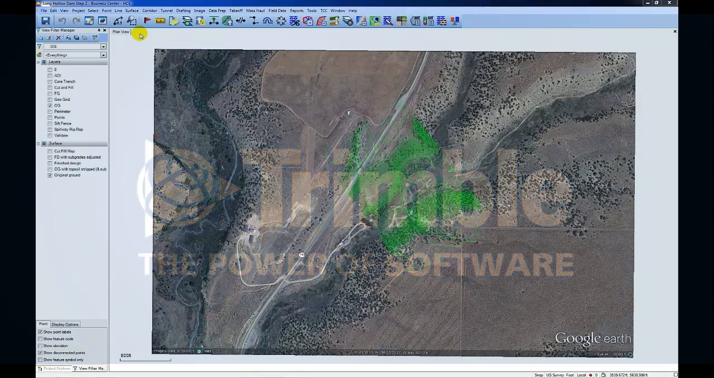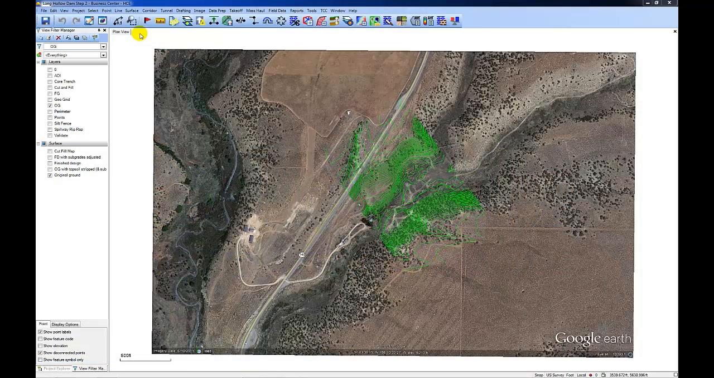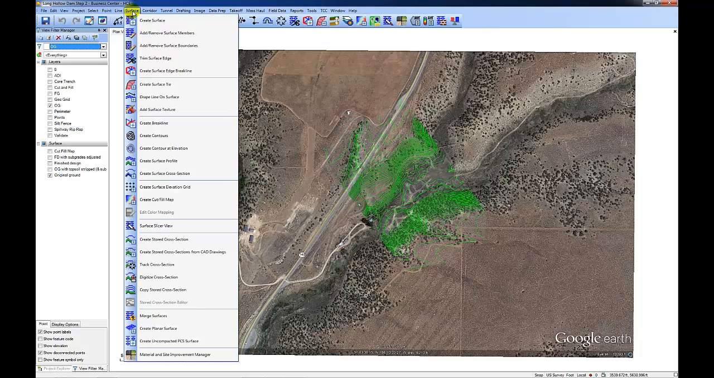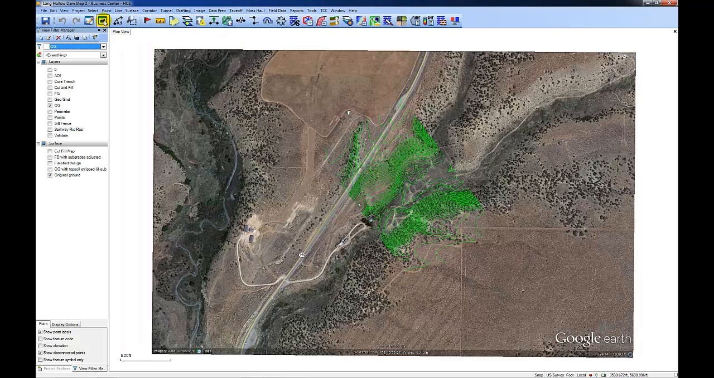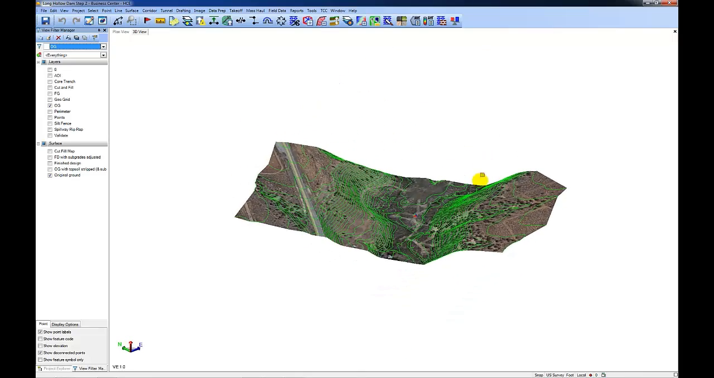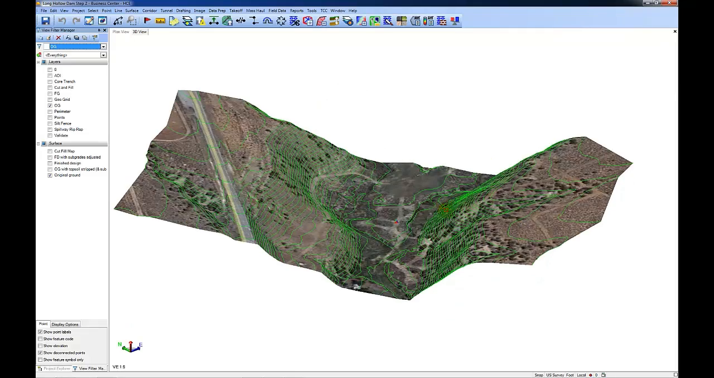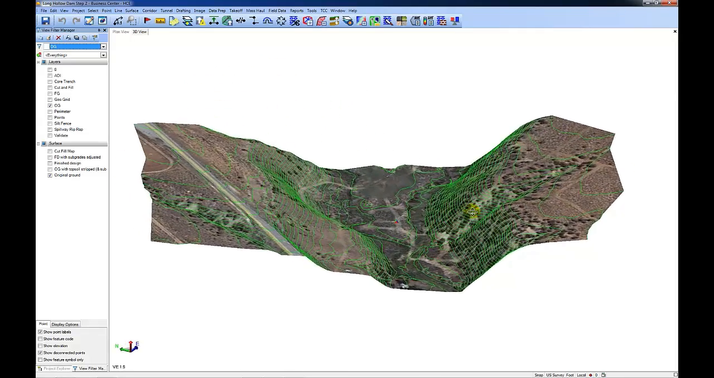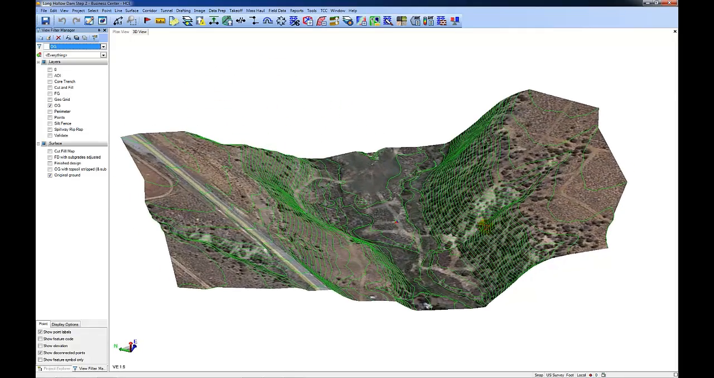Here is the original ground, reference to the Google Earth image. A great way to visualize the existing conditions. Business Center can add images to the surfaces. Just go up to Surface and add surface members. This is what you'll get: the original ground surface with the Google image in 3D.